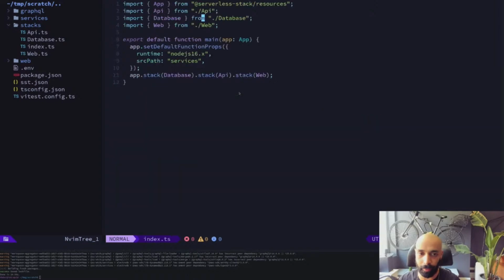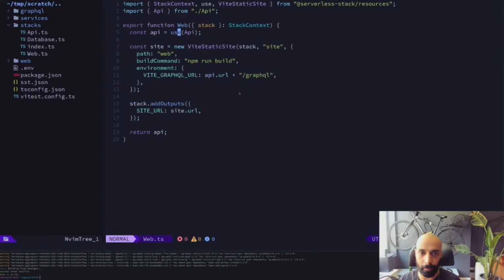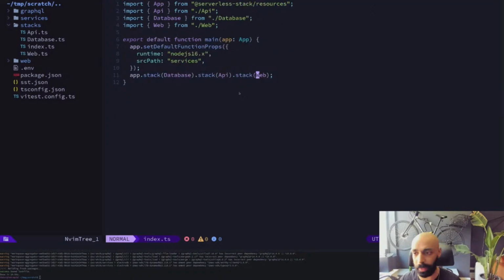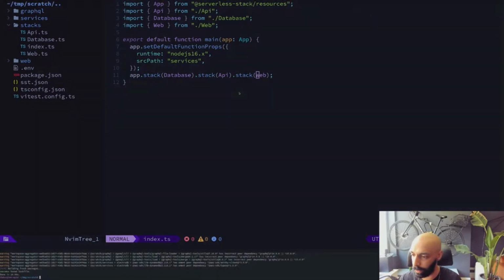And then we have our final stack, which is our web stack. This stack just sets up a static site, a Vite static site, and this is what we'll use to deploy your front end. You can see that it passes through some environment variables for the API, so your front end can automatically talk to the API that's deployed. So the stacks stuff is pretty simple: database, API, front end. Of course, you can reorganize this. You can add more stuff. It's really just a starting point.